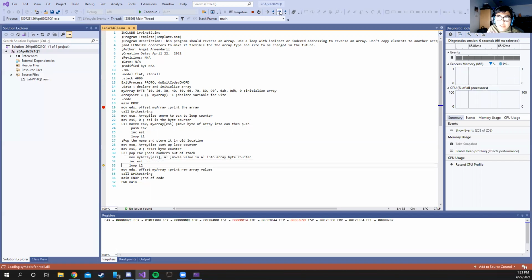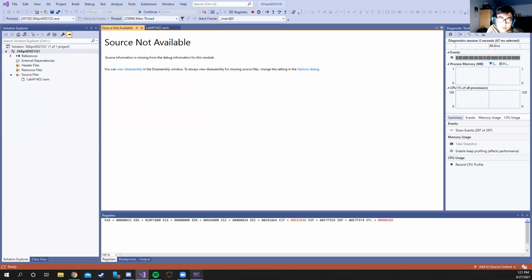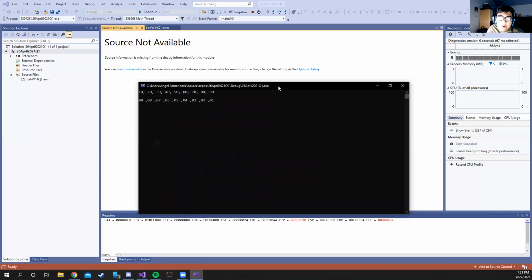So instead of being 90, it's going to be 09. Instead of being 80, it'll be 08. And I do this throughout the loop for each individual integer. And at the end, it's going to print out the new string. So the output is right here. Throughout the stack, it pushed out new values. So it has reversed them and has flipped them.